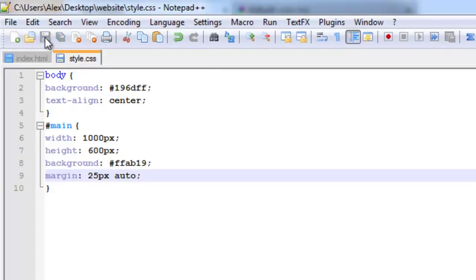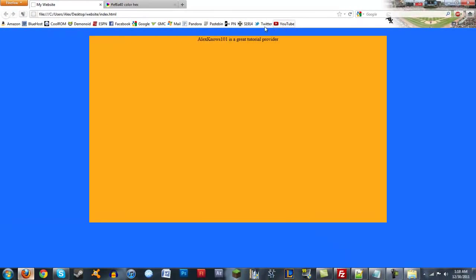So you will now see that when I save that and refresh it, suddenly it's further away from the top of the page, 25 pixels. This big golden box is centered in the middle, and we still have our text inside. The text is centered, but we don't want the text to be centered. We want our text still left aligned.